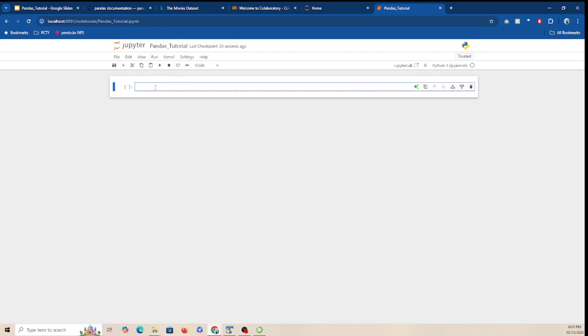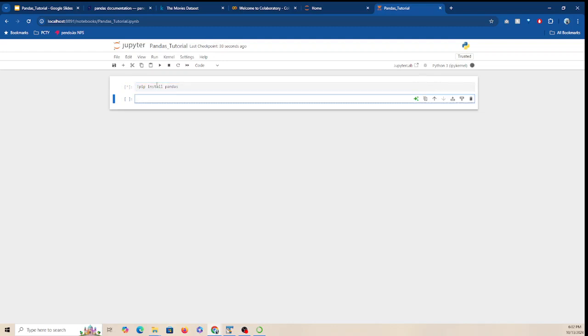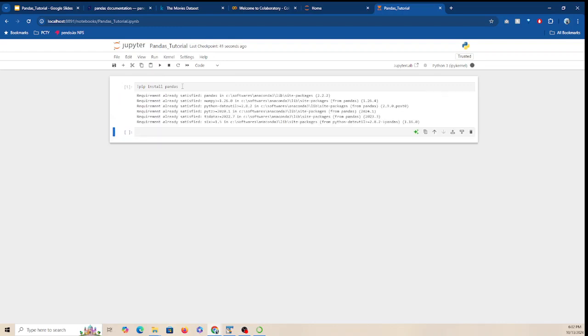So first things first, if you need to work with pandas or anything in Python, you need to install that software first. You can go pip install pandas. Shift enter is a command to run, or you could click on this play button here. So it will try to install pandas. If pandas already exists, you will get a comment: requirement already satisfied.